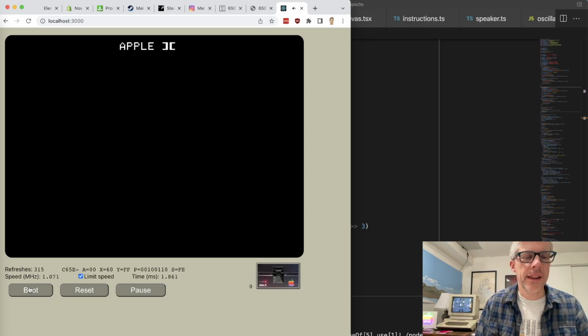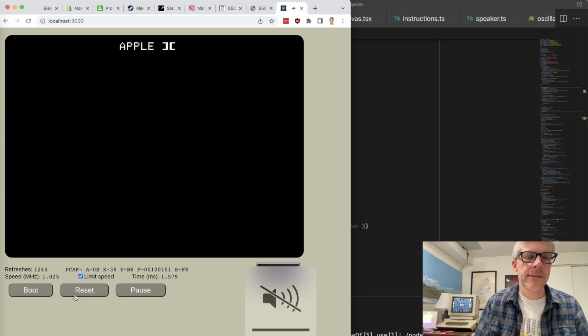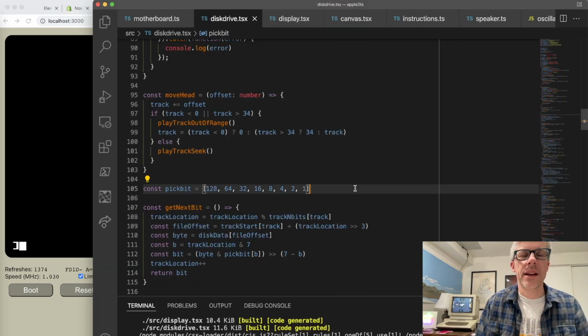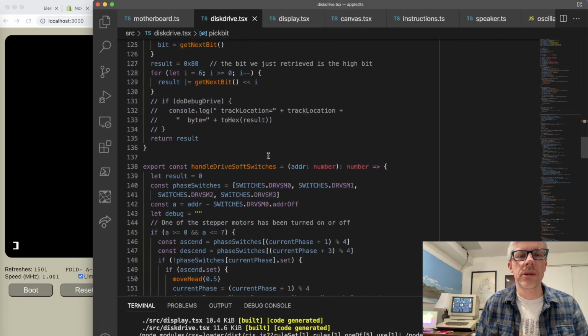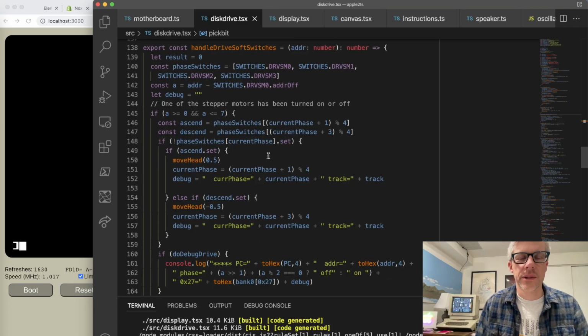Okay, so you can see that it started up and then it immediately made that noise, and that's just the drive arm virtually hitting the end of the track and going beyond track 0. So at that point we know we're at track 0. Now let's go back and we'll continue with our look at the handled drive soft switches.